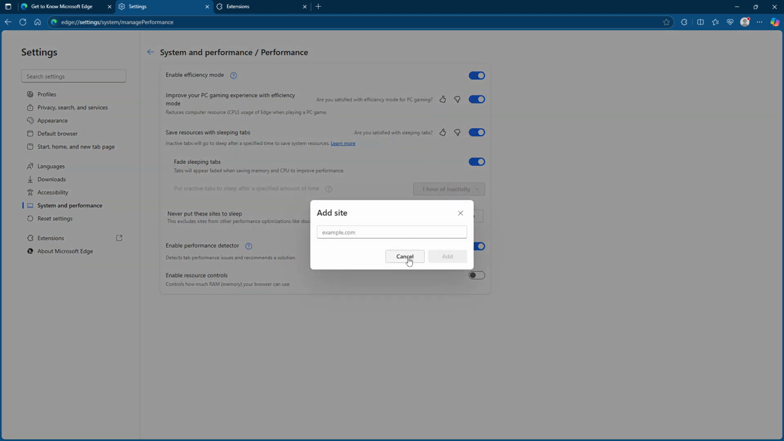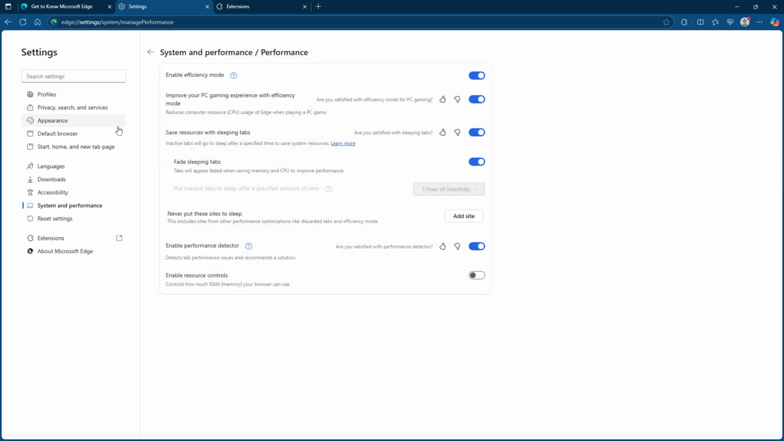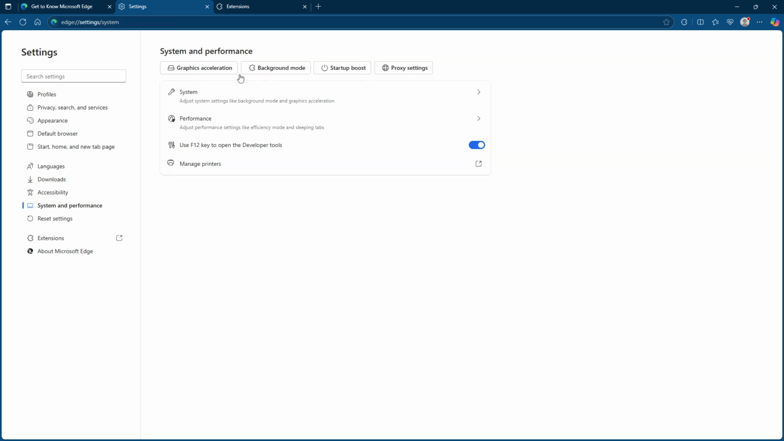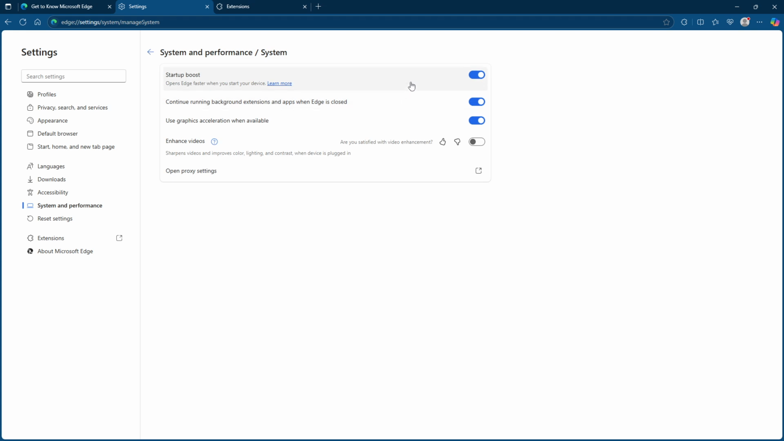Another aspect of optimizing Edge's performance is controlling background processes. Head into System and Performance, navigate to System, and then disable the option that says continue running background extensions and apps when Microsoft Edge is closed. This step ensures that when Edge is not in use, it isn't unnecessarily consuming resources.